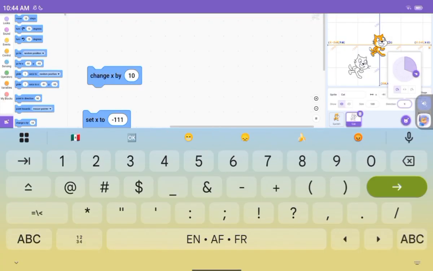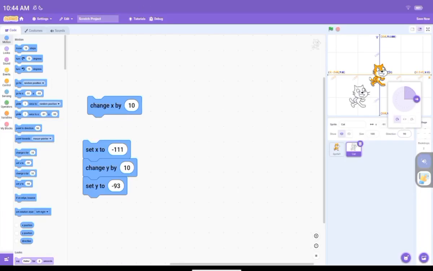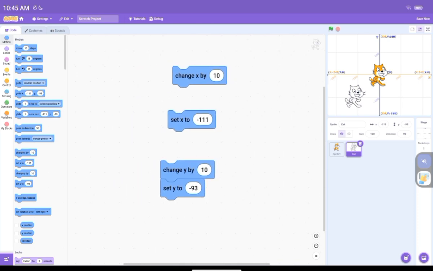And you can change Y by, which... the direction you have to make it 90, so it's pointing towards the right. And change Y by 10 adds 10 to the Y. Set Y just makes the Y the original Y. And change Y by just makes it move 10 steps, but up, not left or right.